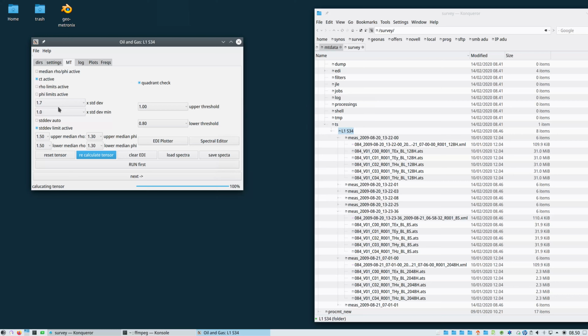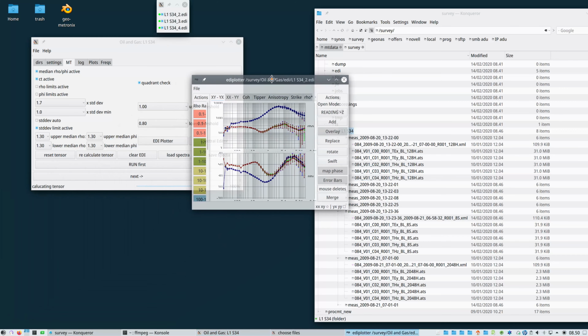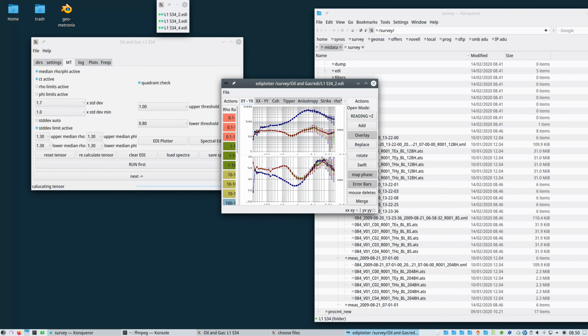Alternatively, you can now try and say reset tensor, so all statistical data is reset now, and you can say we use some median estimator, and from the median estimated rho we only want to take plus minus 1.3, so that means we limit the allowed resistivities, and then we say recalculate tensor and get the next result. As you can see, there are some slight changes.